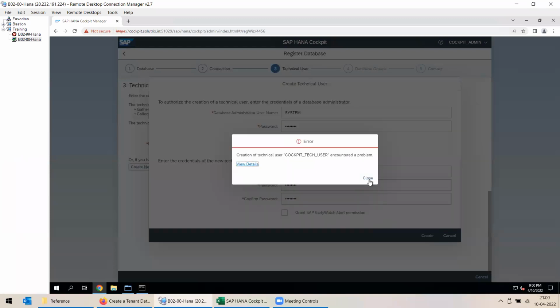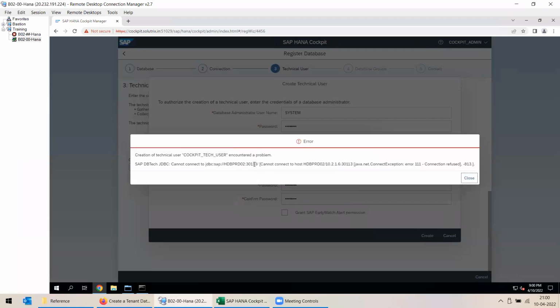Create... encountered. Okay, so this is the error. You will not be able to create the technical user because the database is not open, not in read write mode. You get it? This is the PRD2. So this database is not in read write mode.